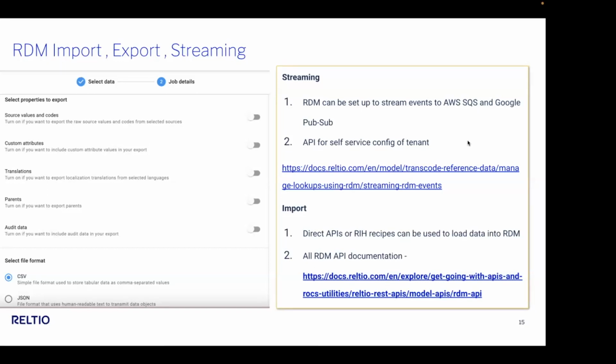So import is one of the pretty important aspects, right? And there is a lot of feedback around improving the import specifically for users who are not technical, because right now what we allow is kind of direct API based calls. If you have MDM and RIH, that's helpful. A lot of our customers use RIH and use the underlying APIs for integration and building RIH recipes. But if not, then it is mostly direct API calls, right? We have the RDM API documentation. I have given the link here and we'll be sharing this. So that's a pretty good place to start.